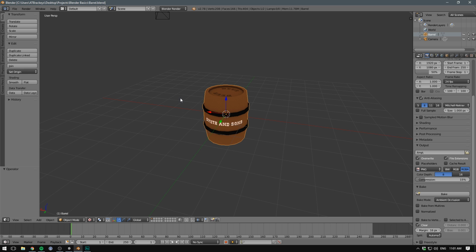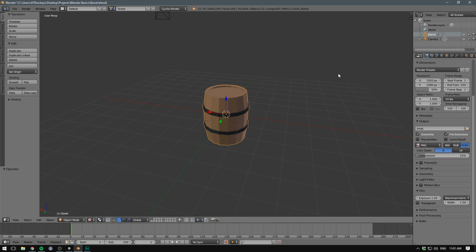So let's begin by making a cool render of a barrel. To do that, we first want to go to the top here and change from Blender Render to Cycles Render. Cycles is Blender's ray trace based render engine. It's been a part of Blender for quite some time now and it's really awesome.